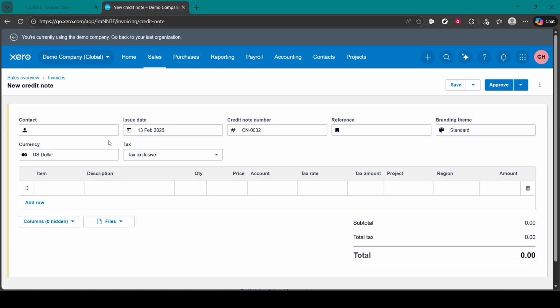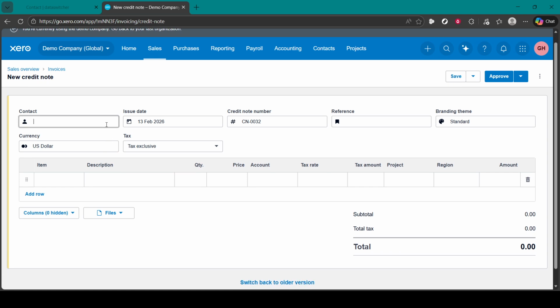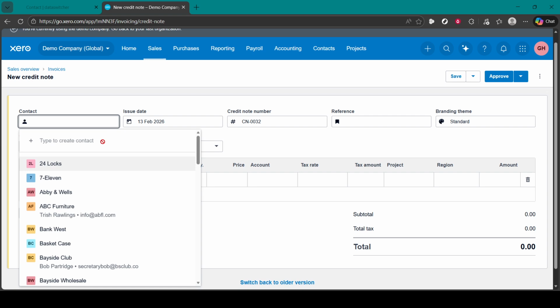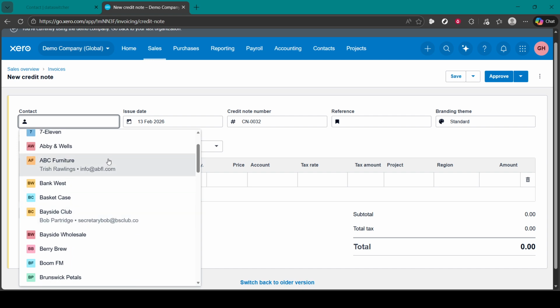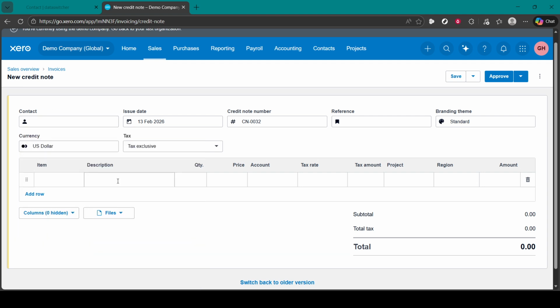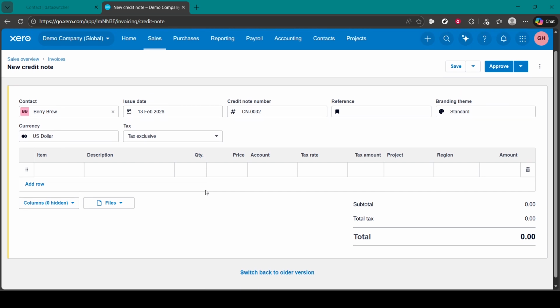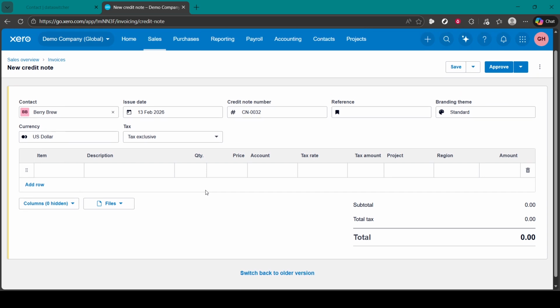Next, select the contact you want to refund. Choose the customer tied to the original invoice. If you have many contacts, use the search to find the exact one. In the credit note lines, enter the items or services you're refunding and the amounts you want to credit. If you're issuing a full refund, mirror the original invoice lines and totals. For a partial refund, just include the specific lines or amounts you're returning.